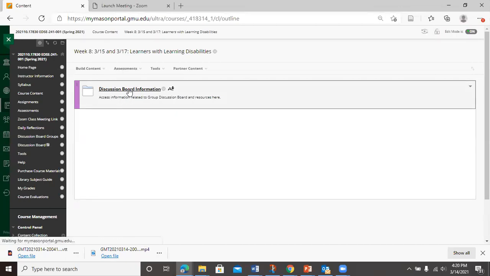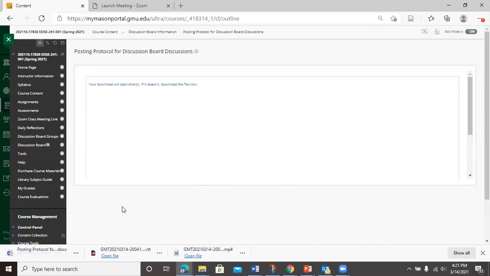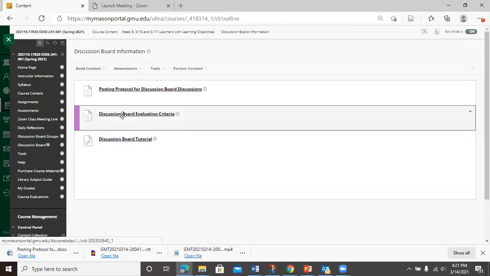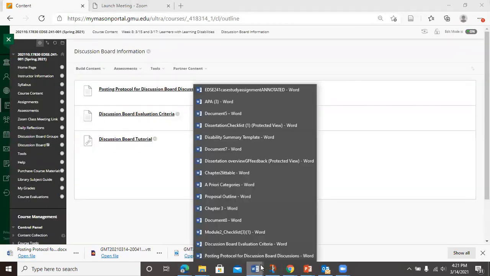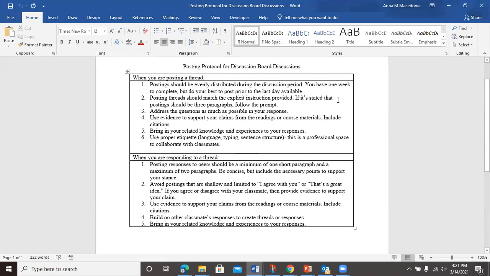But if you click on the discussion board information, I have my posting protocol, and I also have the discussion board evaluation criteria. So I used a lot of the great ideas that came out of this module, and created a graphic organizer about when you're posting to a thread, as well as responding to a thread. So I just thought that this was a helpful way to demonstrate this information.